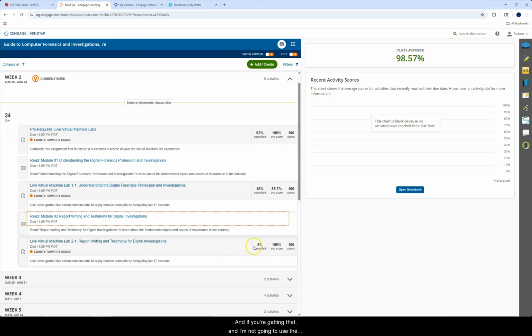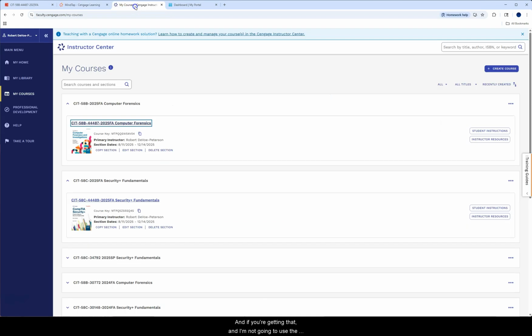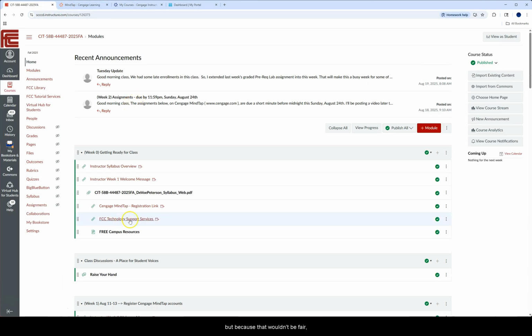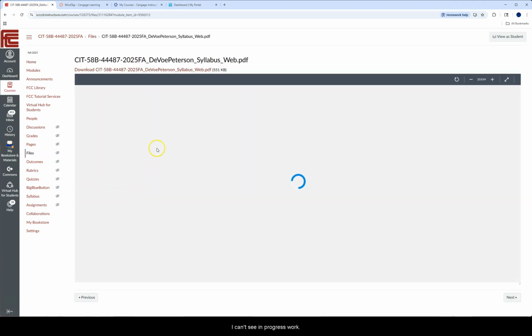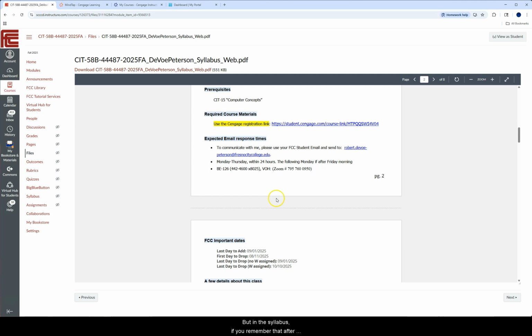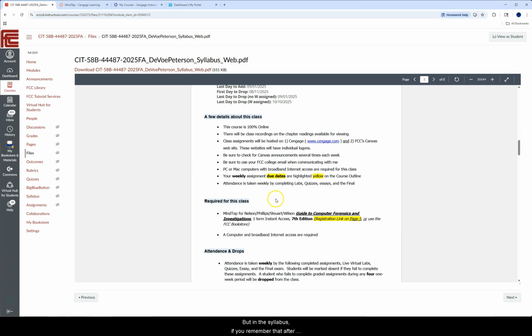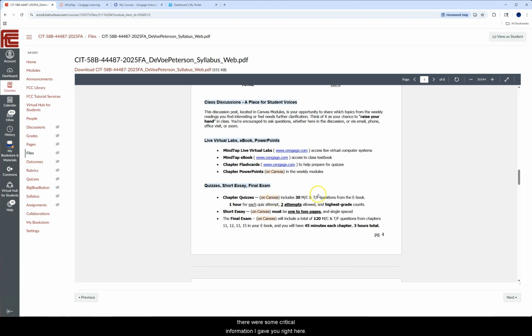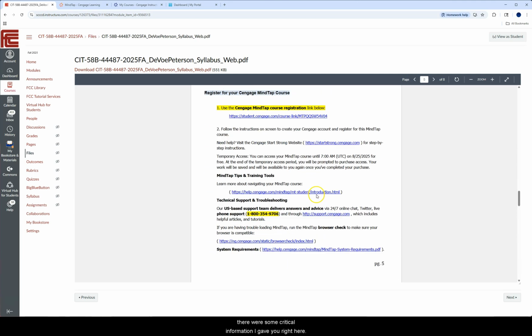And if you're getting that, and I'm not going to use the name of the person that sent me the email, because that wouldn't be fair. Let me go to the syllabus. I can't see in progress work. I can't see what you've done or figure out what you need to do to fix it. But in the syllabus, if you remember that, after you got registered and got into the system, there was some critical information I gave you right here.